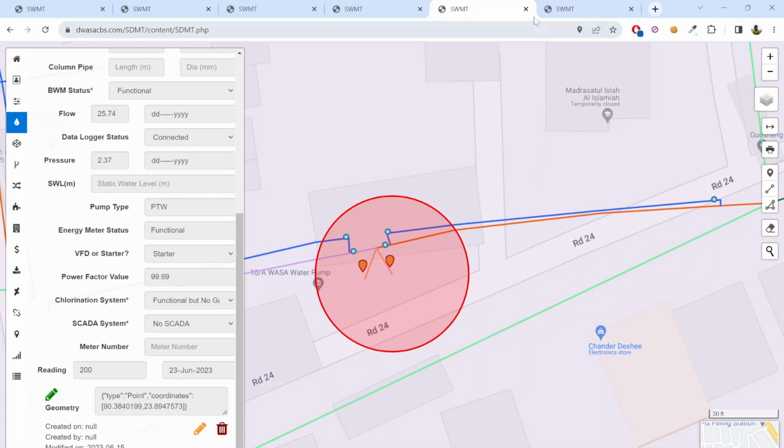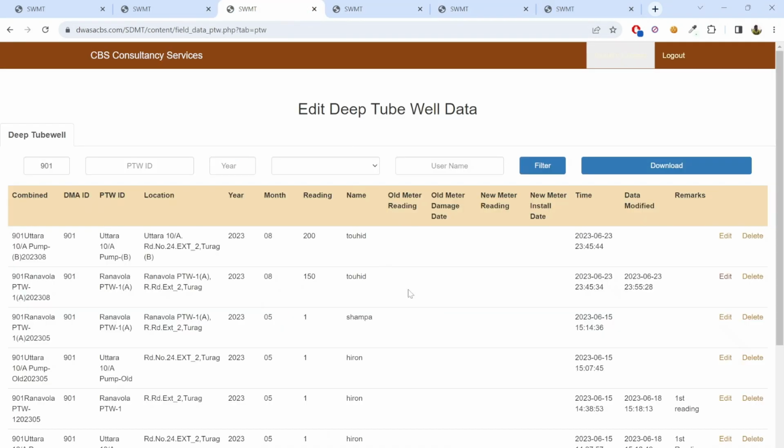So the main idea is that after the field people upload the data, it is available in a different dashboard as well as in the web map. And later this data will be used to calculate non-revenue water automatically. I'll show that process in another video.